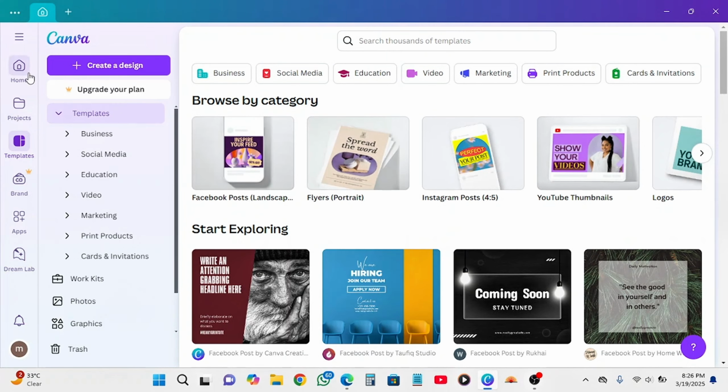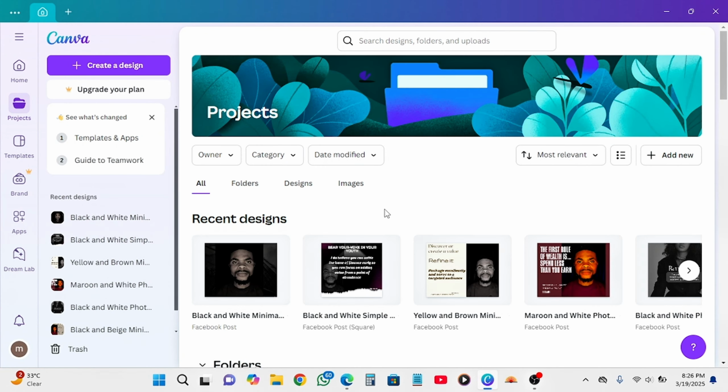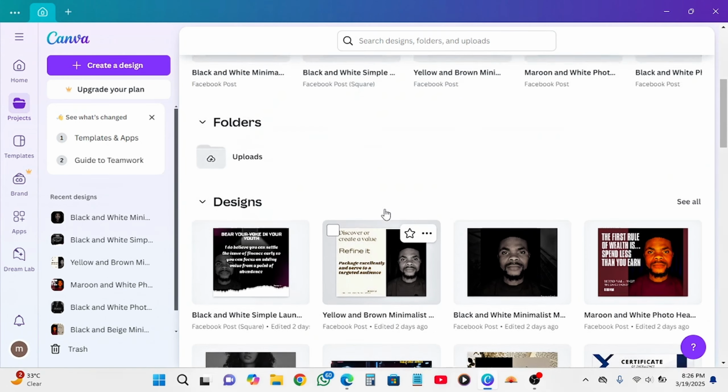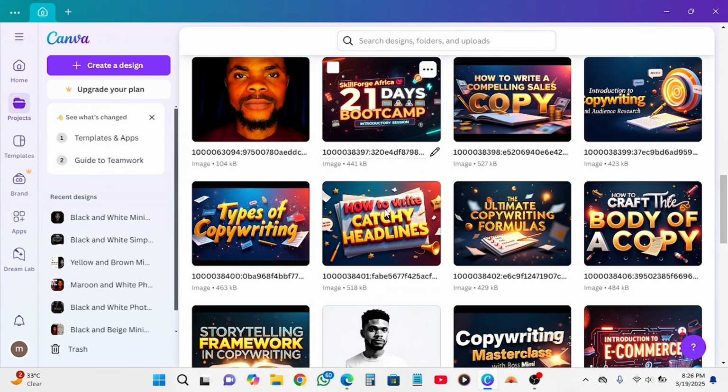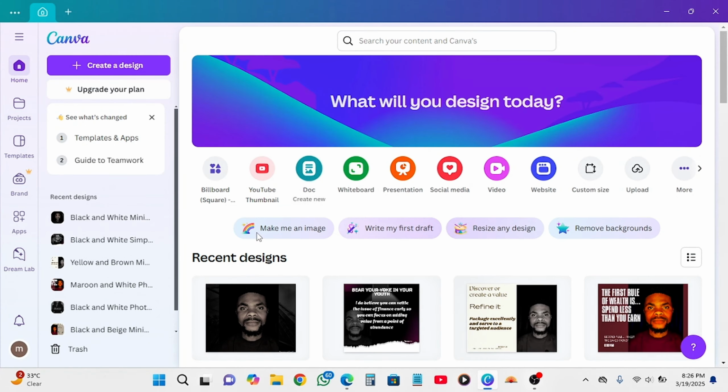Okay, so this is your home, this is your projects. When you go to projects, you see most of the things that you have done so far. Probably you had a design you were really working on and you're not done. You can always go to projects and do that. Then under your home starts with your recent design before the templates and all.